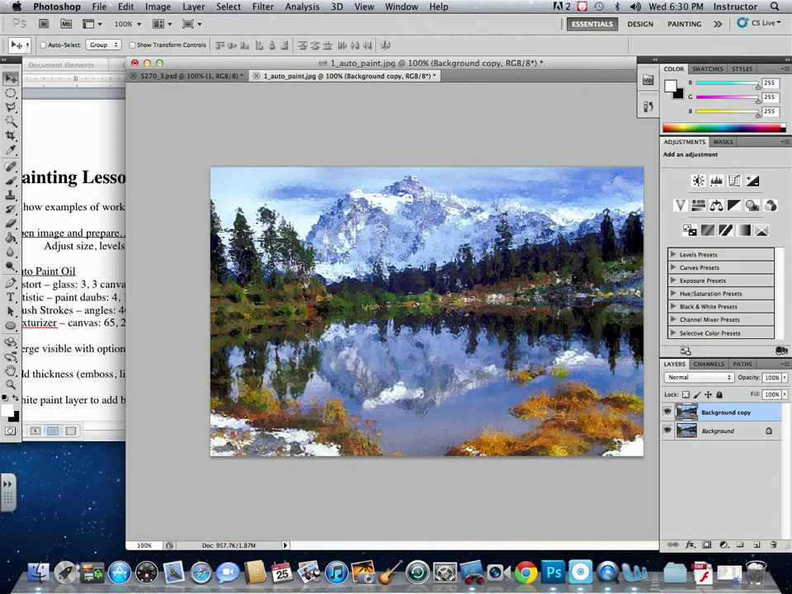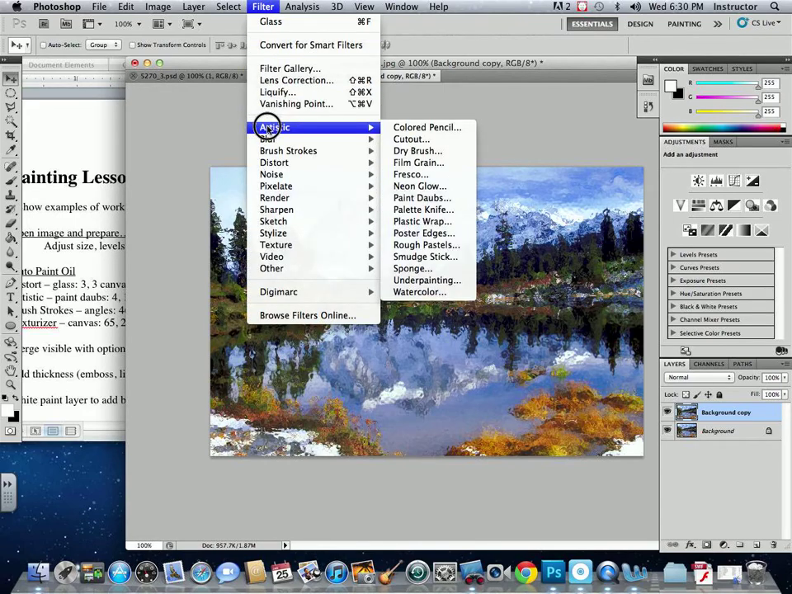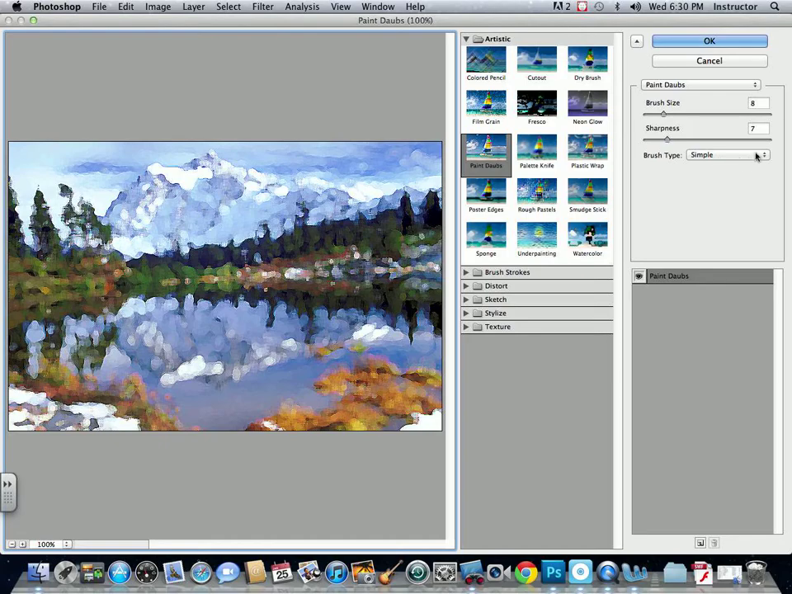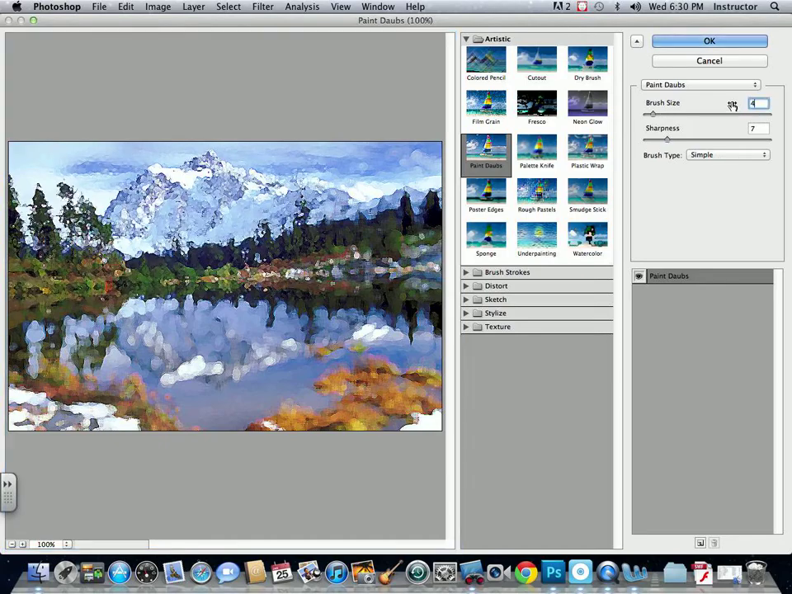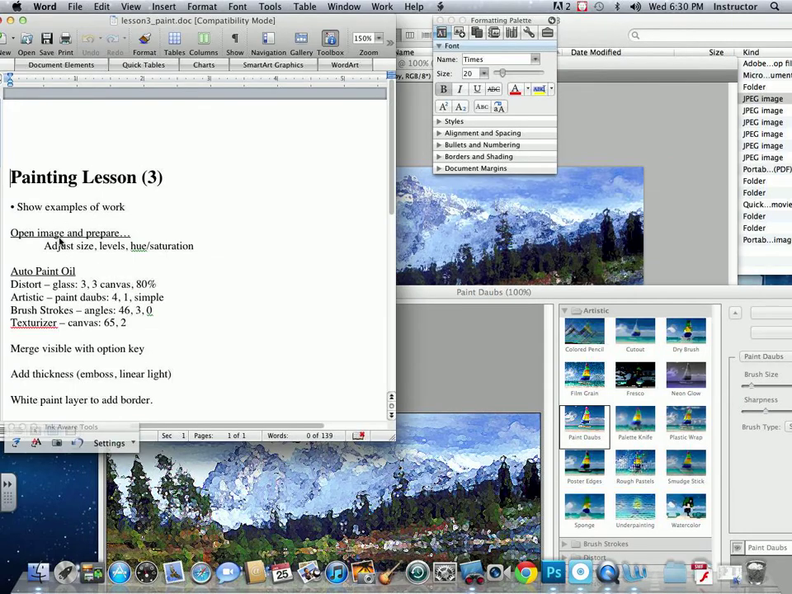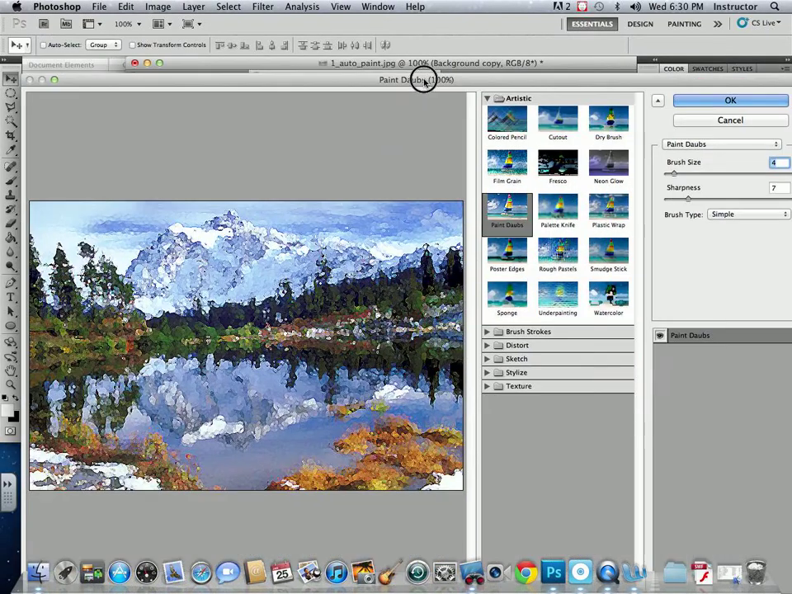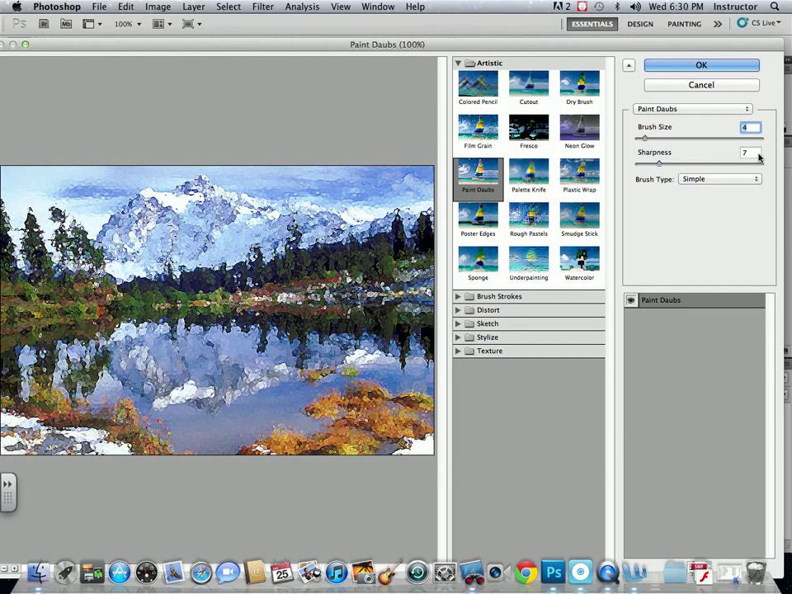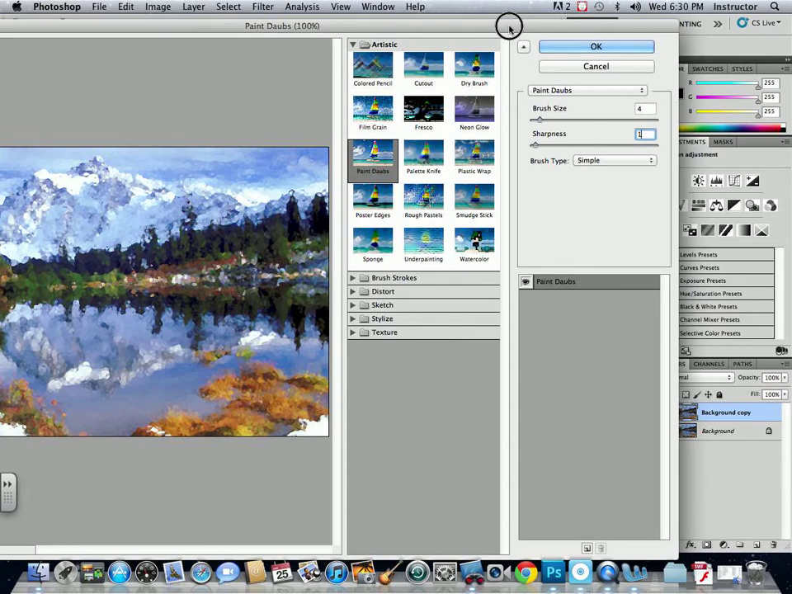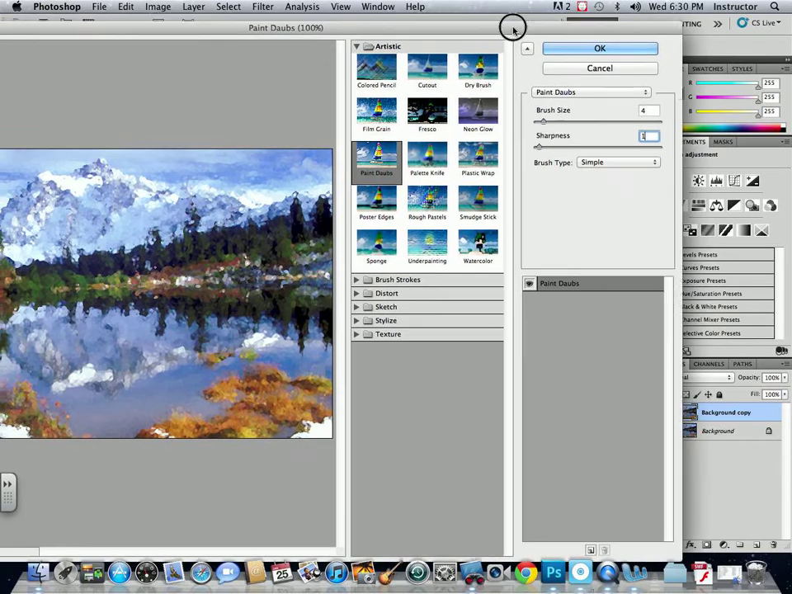From here, I'm going to use another filter on the exact same layer. I'm going to go Filter, Artistic, and I'm going to go to Paint Daubs. Once I'm at Paint Daubs, I've got, again, some options. For brush size, I think I did 4. Sharpness, let me see what I did. 1, and then Simple on the brush type. Can you say those again? Sure. So we're in Paint Daubs, brush size 4, sharpness 1, brush type Simple.